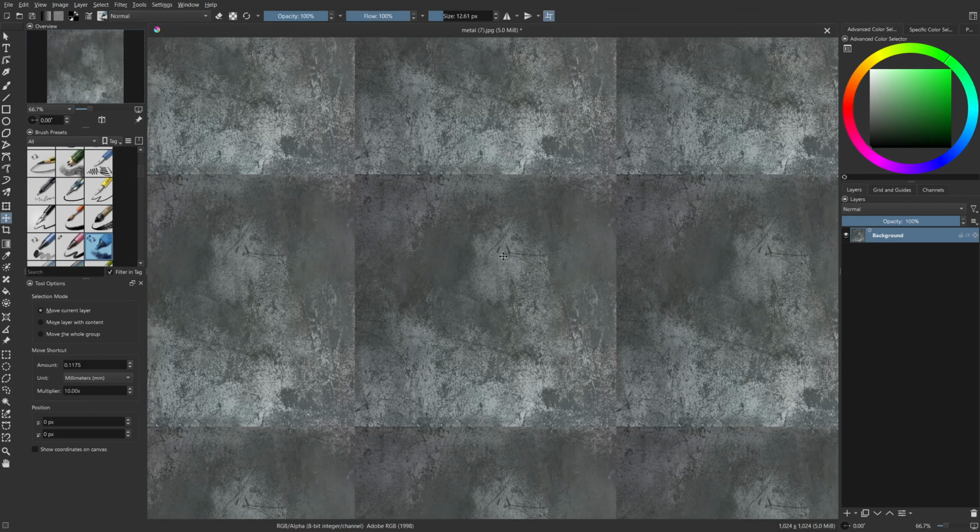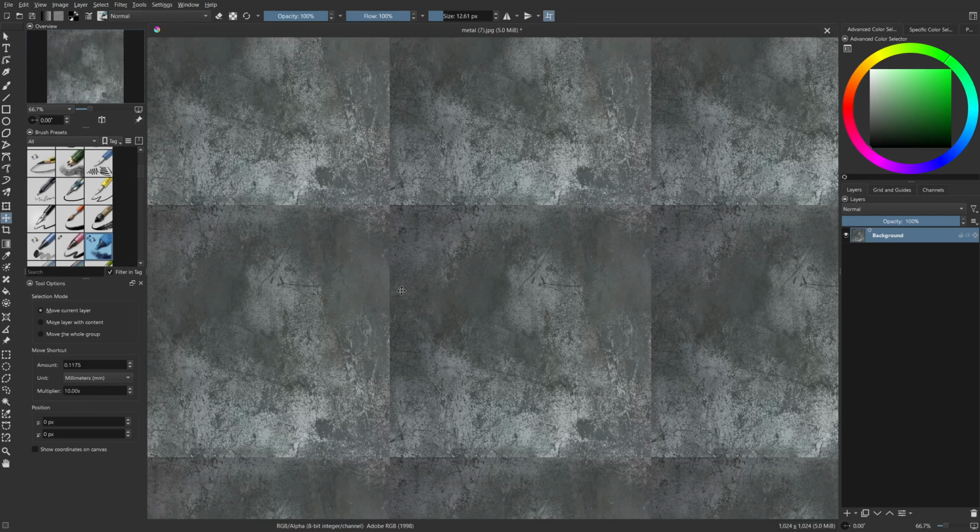A seamless texture can be a tile. A trim sheet can be a tile. But on an atlas, you can make things tile as well. And you can make them seamless.